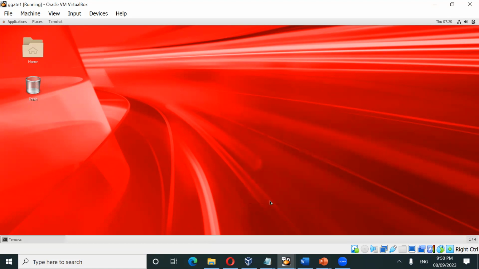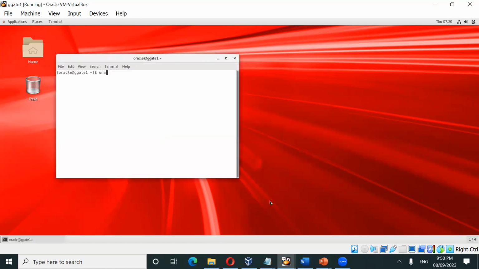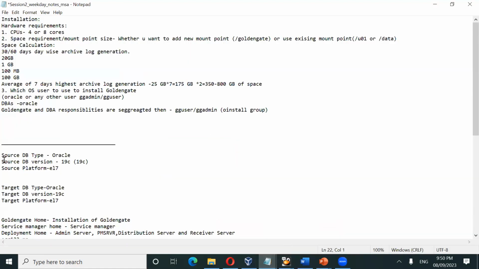If I check this VM, the platform is uname -a. Platform is Enterprise Linux 7. Okay. So in our case, we have got source database type as Oracle. The database version we are going to use is Oracle Database 19C, and the platform is Enterprise Linux 7. Same applies to target as well.